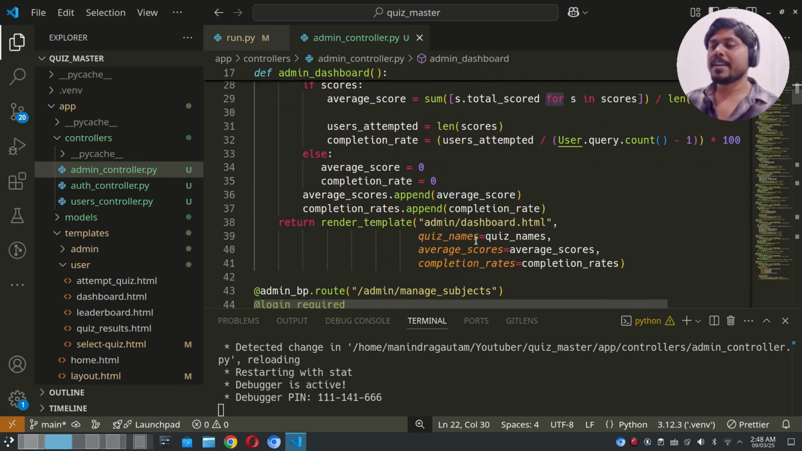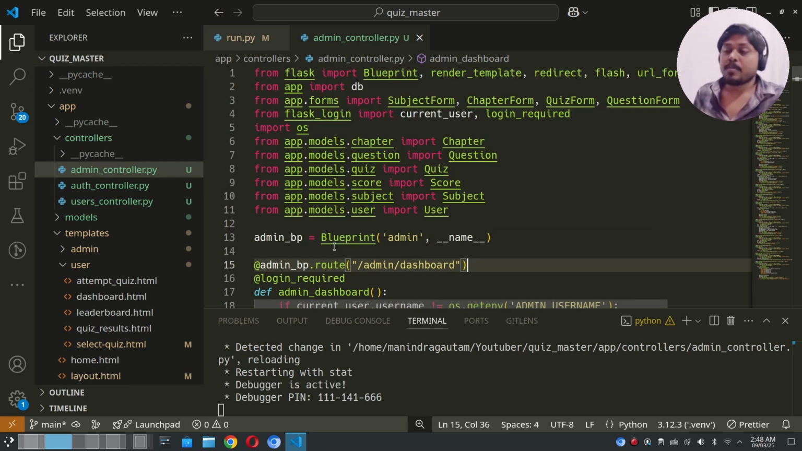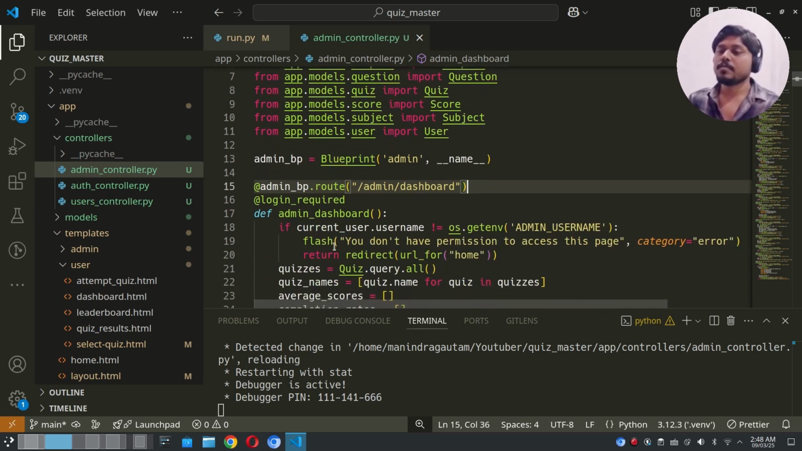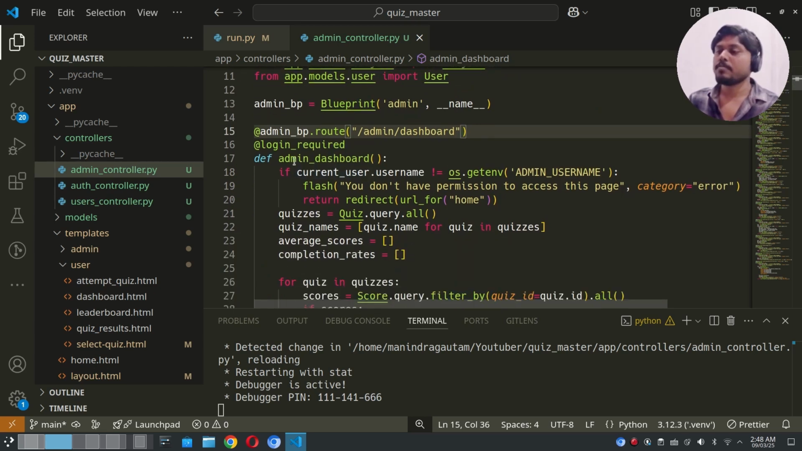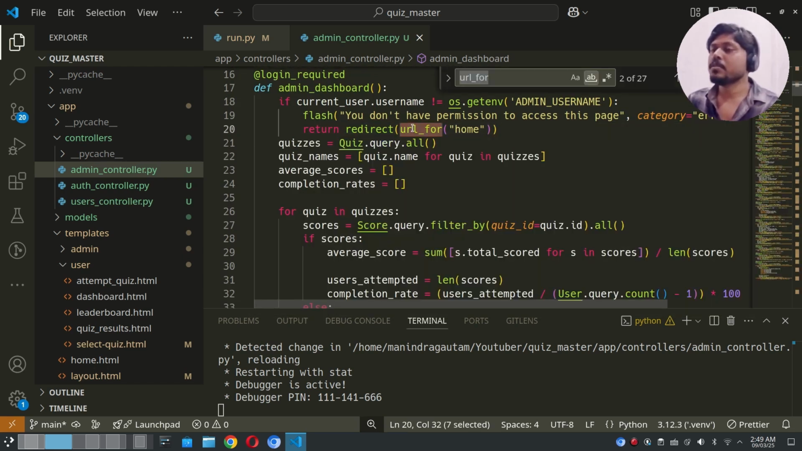again. Now these routes are configured with the admin object. Okay, so the blueprint creates a separate admin object. So basically, it registered all the routes with the admin. So we have to use the admin dot and then the path name or the function name. So just check here in the admin controller how many URL for we are using. So 27 total.